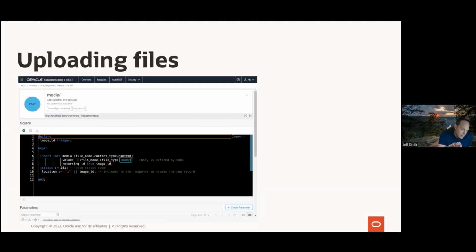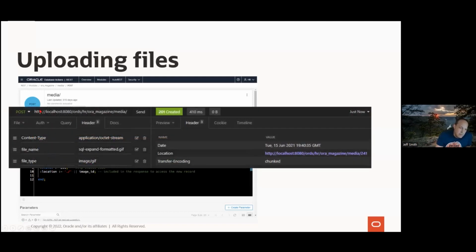You can only point to this bind variable once. Since I'm uploading a file, I'm adding something to a collection. I want the response to be a 201, and I want to redirect to the thing that we just created. So I'm going to do my post.